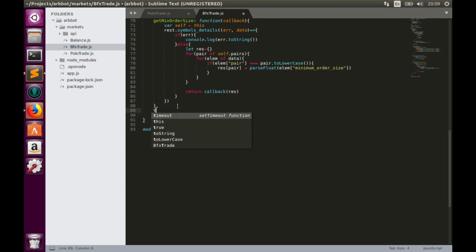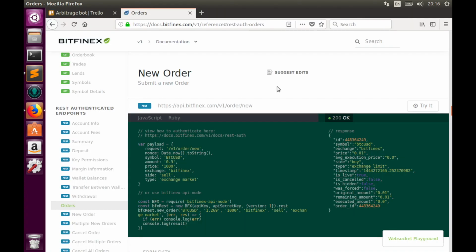and create function trade. This would be function, of course, and it will have following parameters. The first one is pair name, pair. The next one is price, followed by amount, and of course callback. Okay, let's begin implementation of this function.